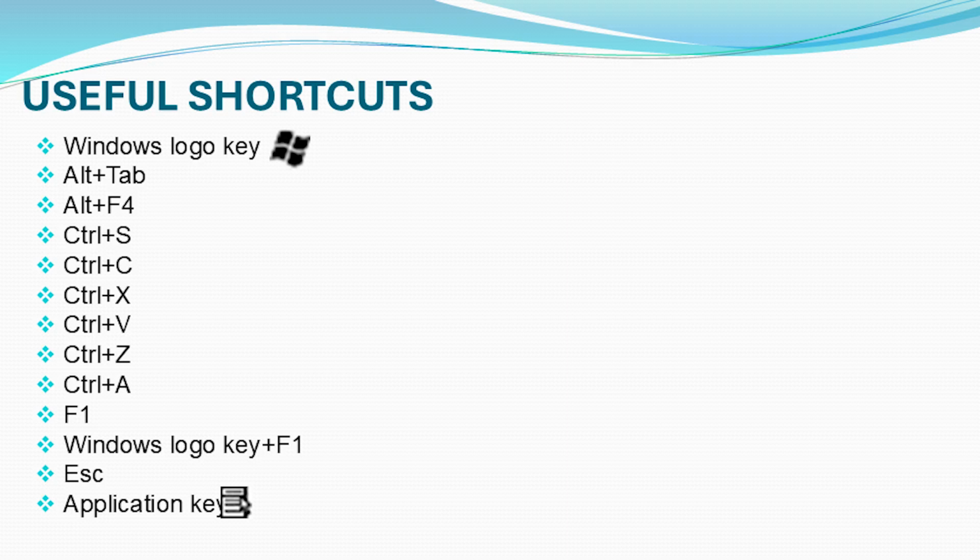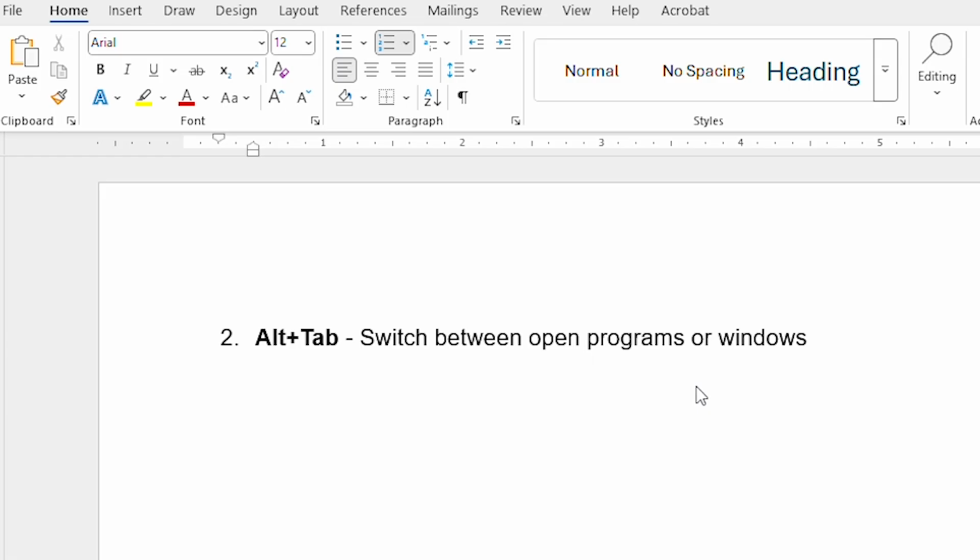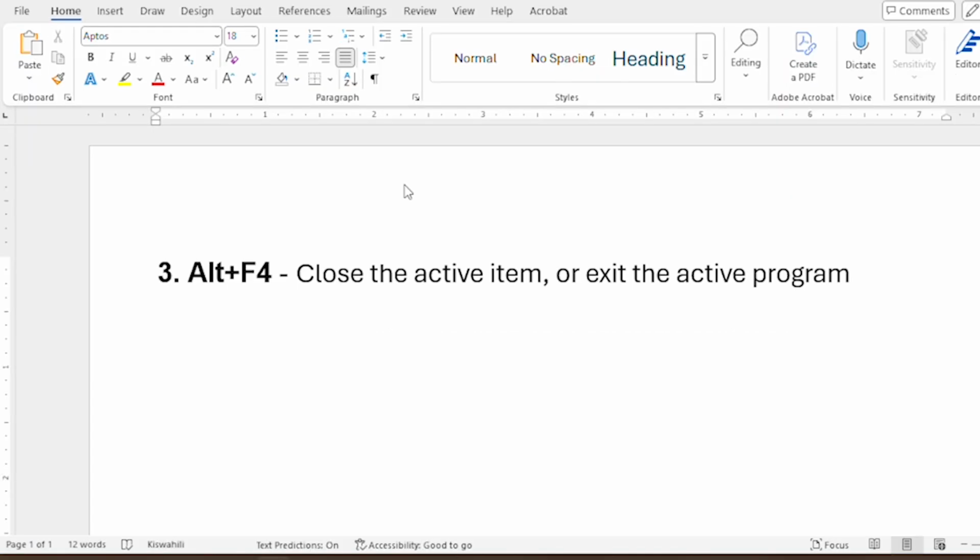Useful shortcuts. The following are lists of the most useful keyboard shortcuts. Windows logo key: open the Start menu. Alt plus Tab: switch between open programs or windows. Alt plus F4.